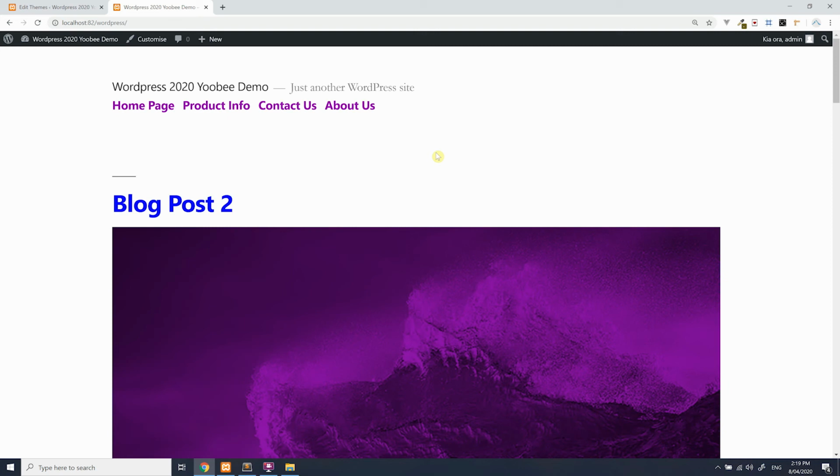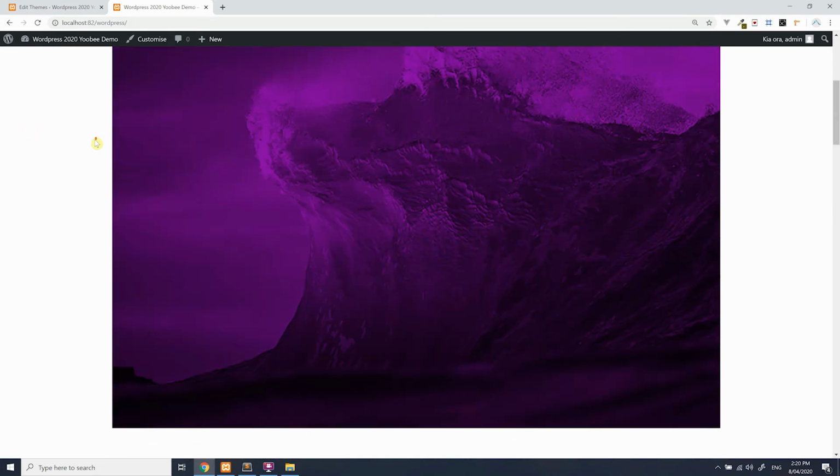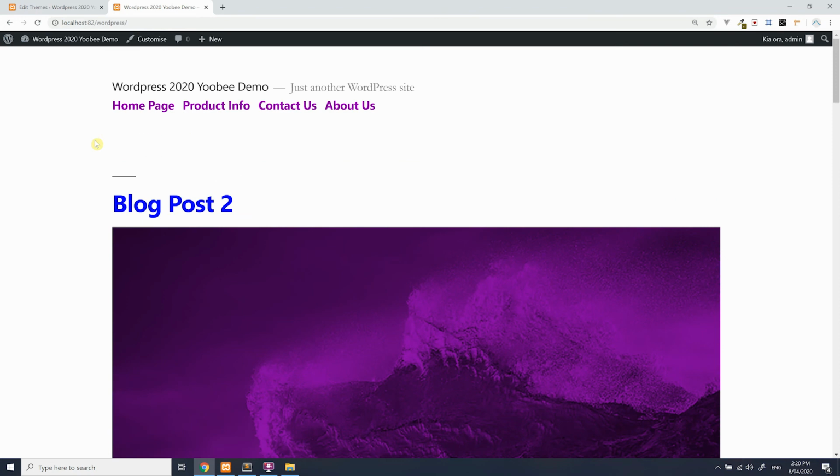Here we are at the blog post and 2019 theme website. You can see my menu items here. Here's my blog post. And what we want to do now is be able to customize. And when I say customize, I mean hide, show things, change colors, more or less take control of the CSS.